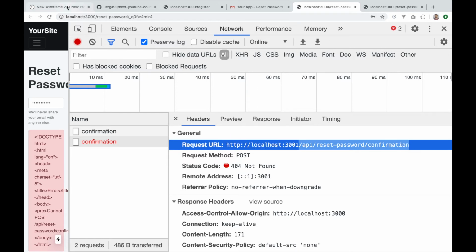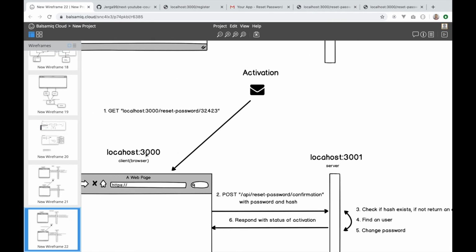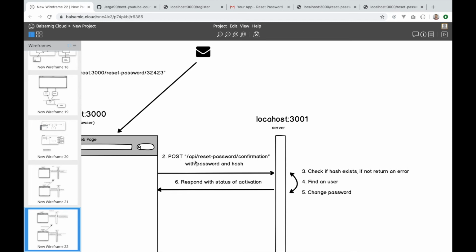So now we are in this part here. We are clicking on activation email. We are navigated back to our application. We are making a post request with a password and a hash. And then we would like to check this information. If the hash exists, we want to find a user and change a password. Okay, and we can also verify what data we are sending in the request.